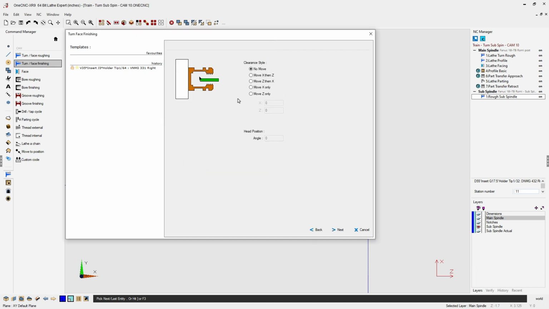For the clearance style, 95% of the time, you don't need to change this. This is how the tool is going to exit after it's performed the machining operation. The only time that you'd ever want to change this is when you're performing more complicated types of toolpath. But typically, you can leave this default set to no move. Let's click Next on that.